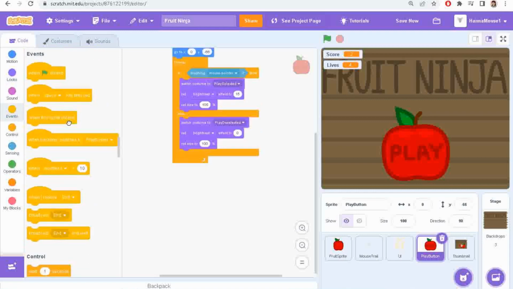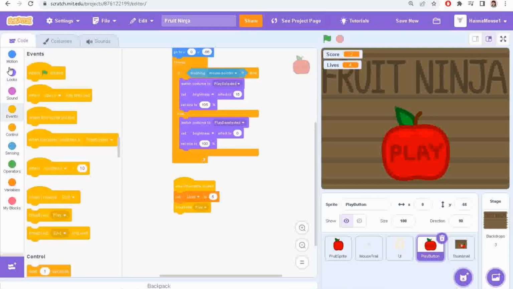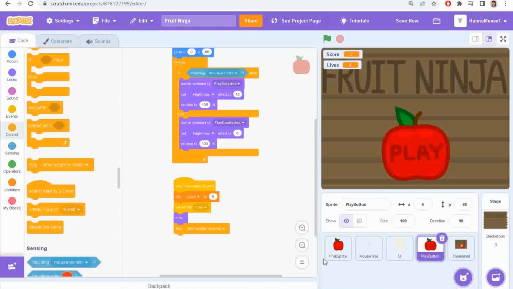Now add in a when this sprite is clicked block, and to that add in a set lives to 5 block from the variables tab and a broadcast play block from the events tab, a hide block from the looks tab and a stop other scripts in this sprite block from the control tab. We now have a functioning play button.